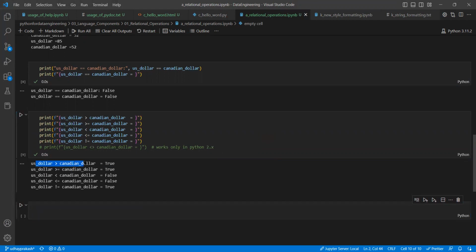So is US dollar greater than Canadian dollar? Yes. Is US dollar greater than or equal to Canadian dollar? Yes. Is US dollar less than Canadian dollar? No. So less than or equal to? No. It is not equal to. That is of course true.